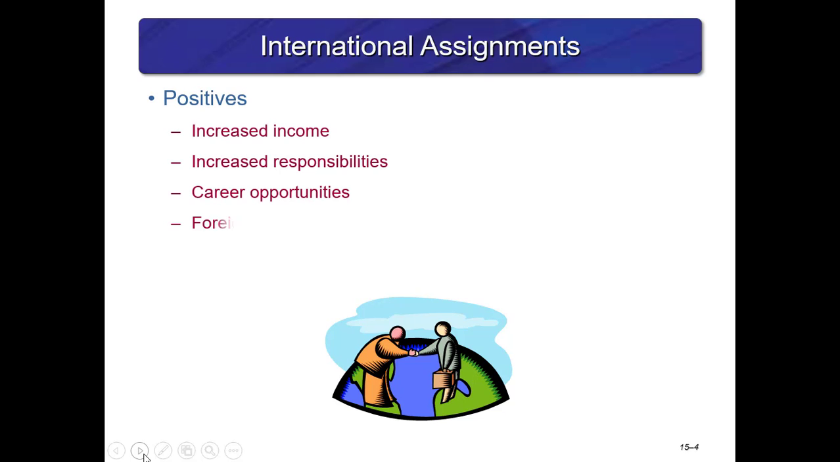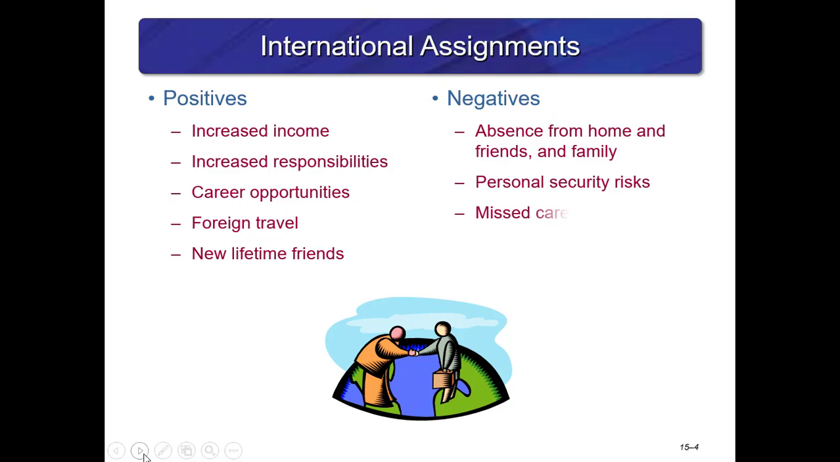Some of the positives of international assignments, if you have an opportunity, are increased income, increased responsibilities, different career opportunities overseas, and when you come back to your home country or your company's home office, foreign travel, new lifetime friends. Some of the negatives that they list are absence from home and friends and family, personal security risks, possibly missed opportunities in your career by leaving, and difficulties with language, culture, and laws.